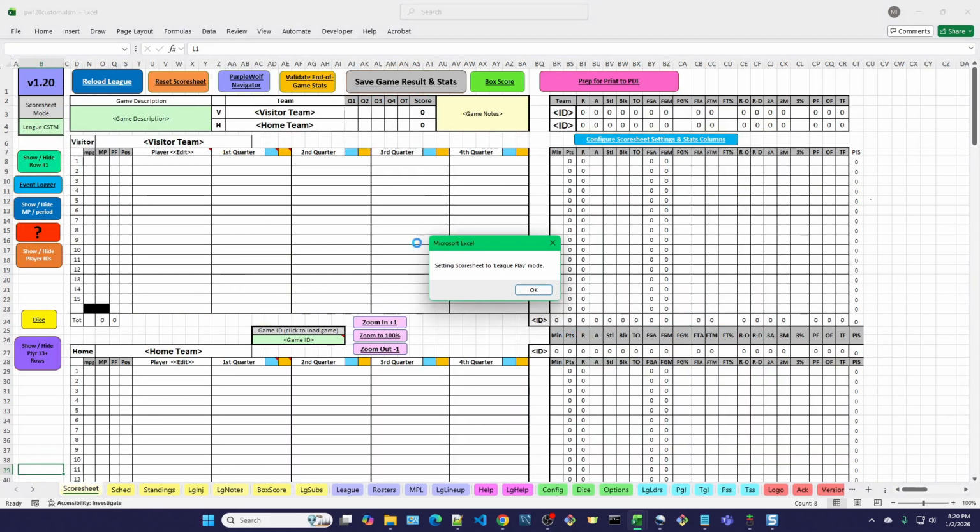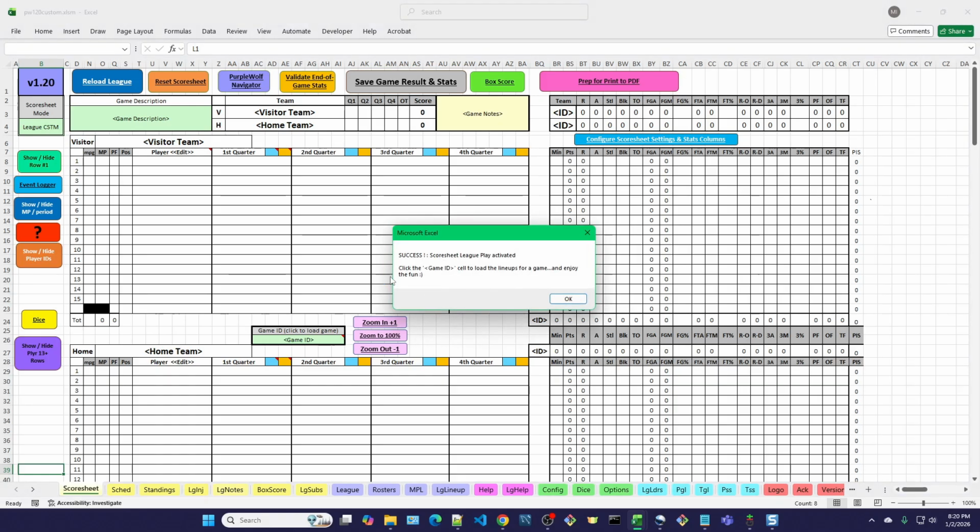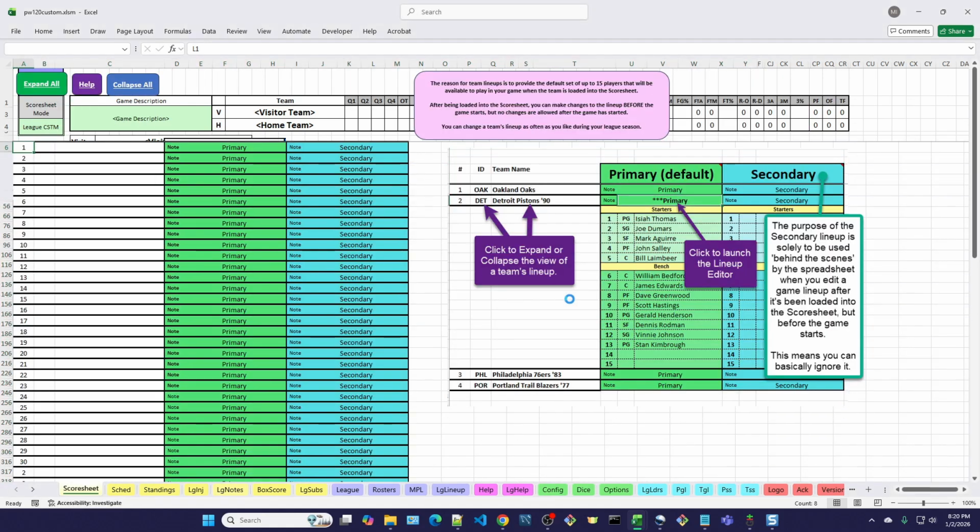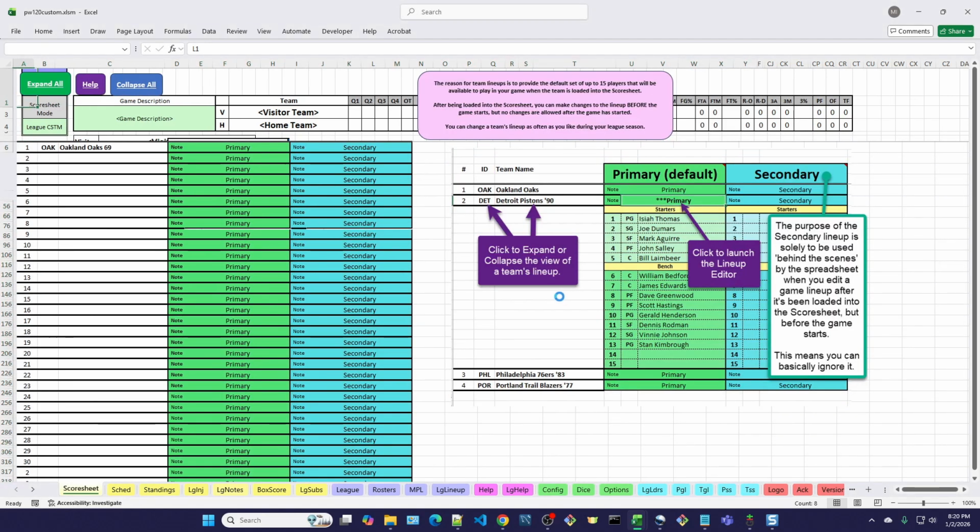Let's let it do its thing. Now it's setting the score sheet. And you can see up here in the upper left, it sets the league mode, whereas the score sheet mode, so it shows that it's league and custom. Click the game ID to load a game. So it gets a little ahead of itself because we don't have any lineup, so we can't do it yet.